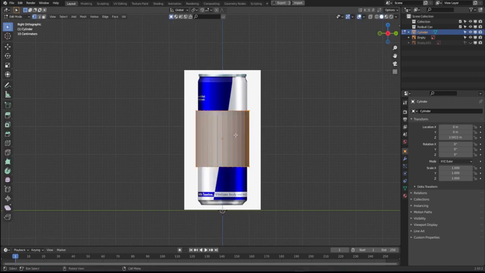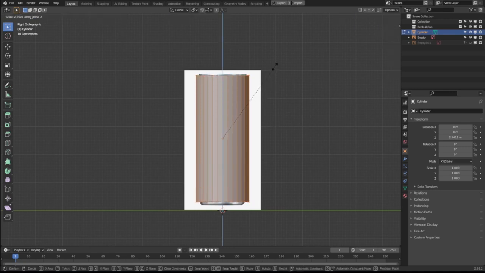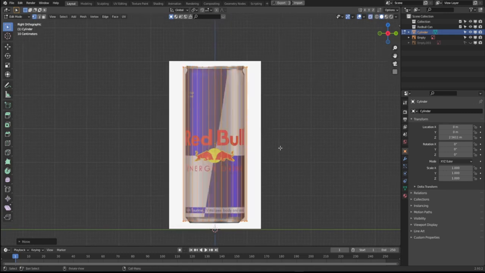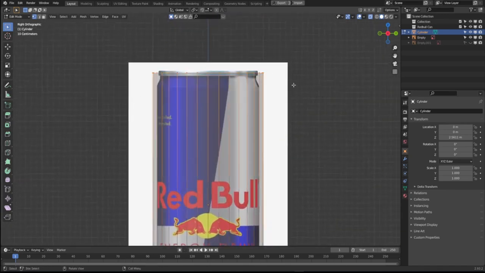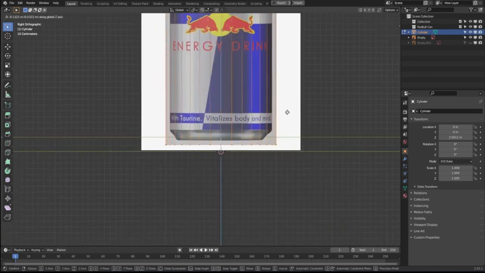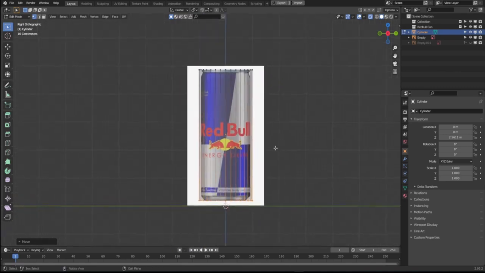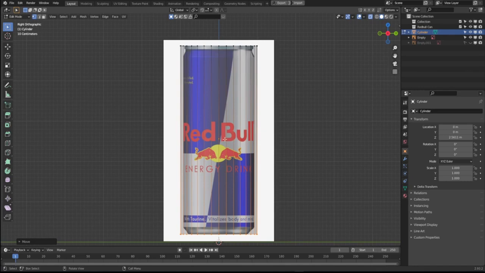So tab into edit mode, and let's just scale this roughly to the size of the can here. That's looking pretty good. To actually see what we're doing, I'm going to press Alt and Z, and that's going to enable X-ray mode. So now we can actually start doing our basic modeling of the can. I'm just going to line it up to the very top and also at the bottom. Line that to the very bottom. And now we can just start fleshing it out by adding in loop cuts and going from there. So first off, let's just add in 2 loop cuts.